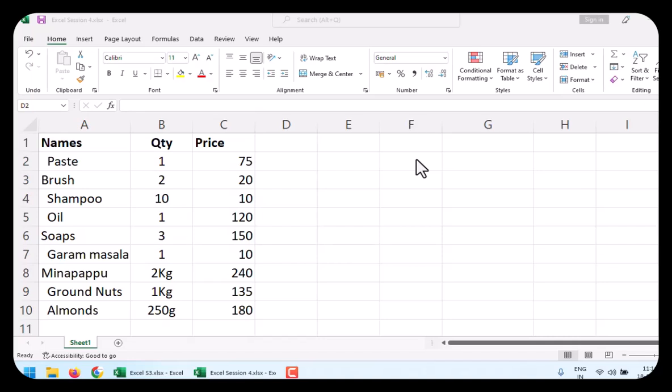Let's say you have a list of numbers in cells A1 to A10. To get their total, you would use the sum function. Let's see one example. Already I have taken one example.